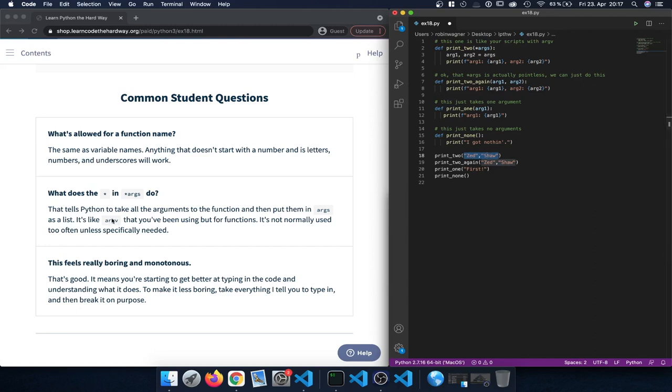And that's like argv, which we used before to provide some command line arguments, but in this case it's for functions. And it's not normally used too often unless specifically needed. So if we, for example, don't know how many arguments would be provided, that would be a typical example when we're actually working with that. If it's clear how many arguments we have, as in this case here, we would just directly provide the arguments themselves, and then we can again skip that one line.